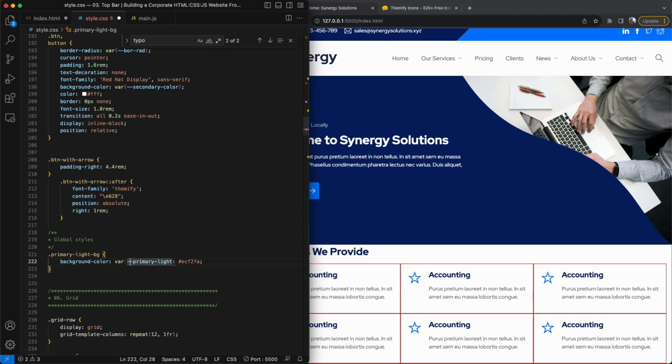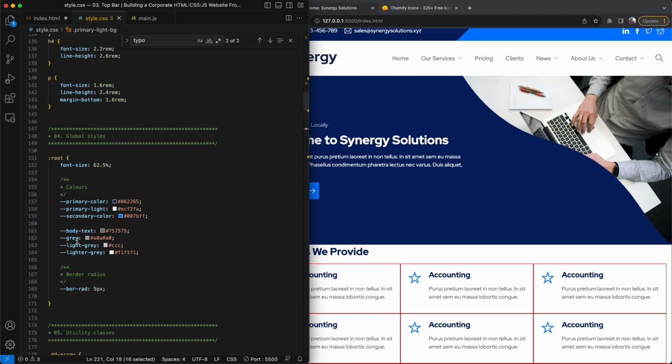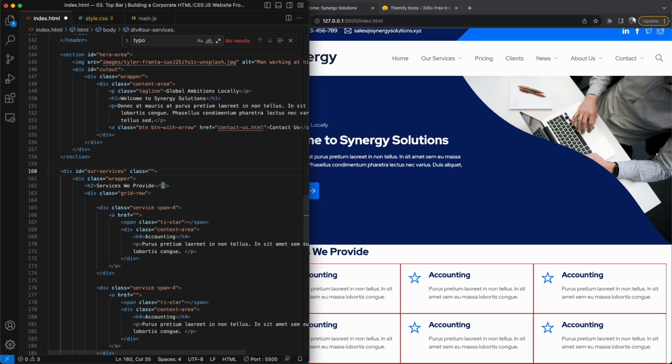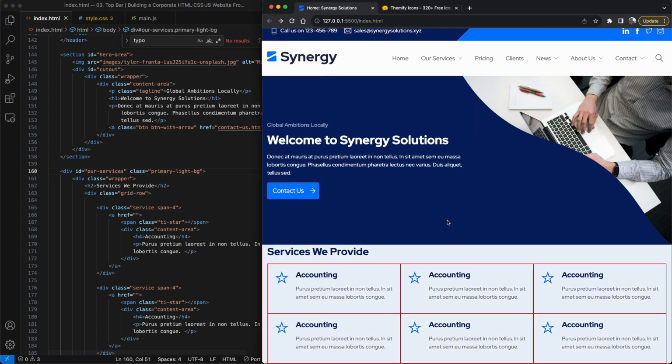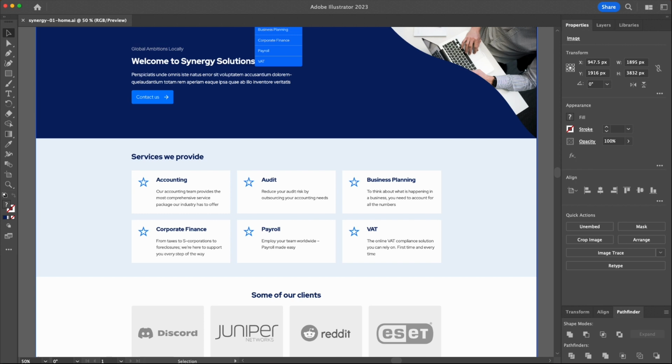And I'll say var primary light. Okay, so I'm going to copy this new class that we've just created. That's going to reference the global style of the primary light style here. And I'll paste this in here now and see what happens. So save. So this whole area has become light blue, just like our design.